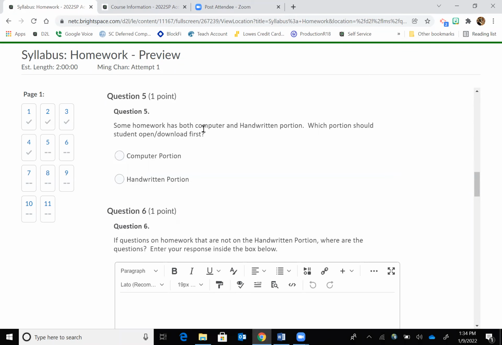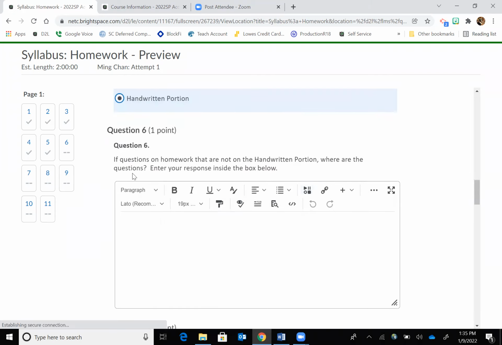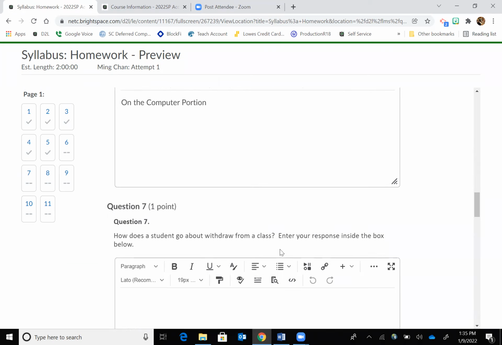Some homework has both a computer and a handwritten portion. Which portion should the student open and download first? The handwritten first. If the questions on the homework are not on the handwritten portion, where are the questions? They must be on the computer portion.